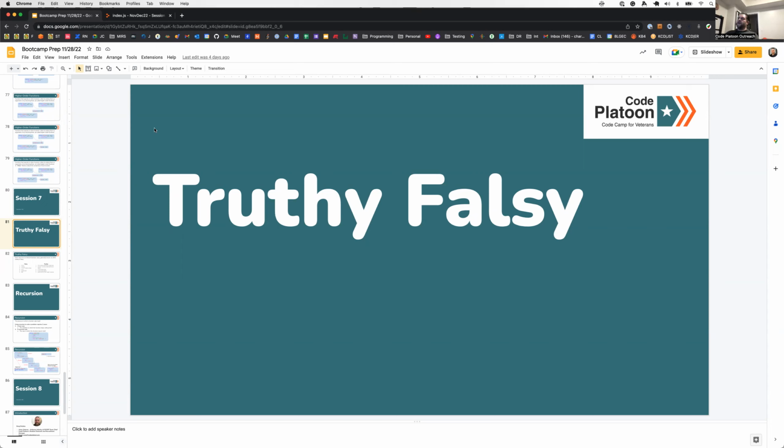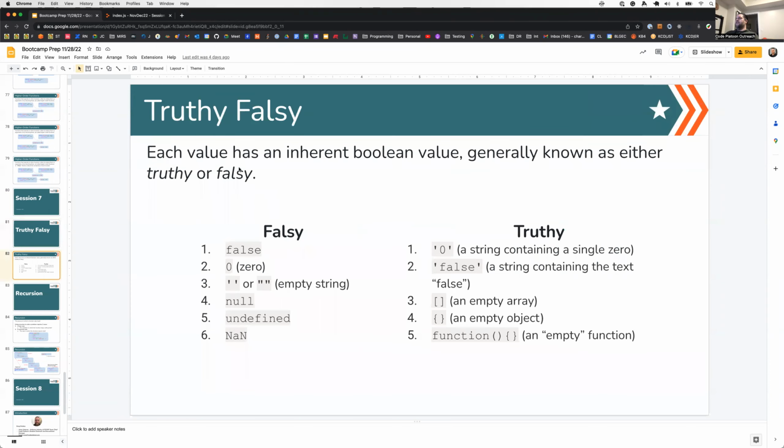So the first concept that we're going to talk about tonight is truthy and falsy. And all that is that each value has an inherent Boolean value, generally known as either truthy or falsy. There's only a handful of falsy values, which are false, 0, an empty string, null, undefined, and not a number. Everything else is a truthy value. All right. And why that becomes important is we can use this in our conditional logic.